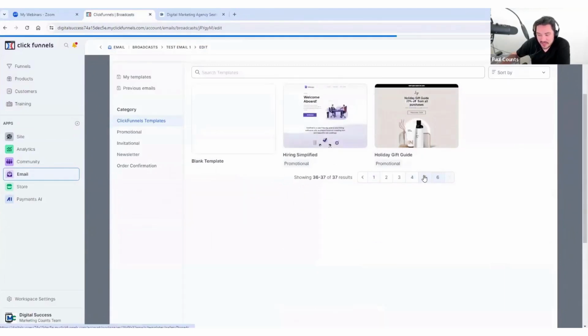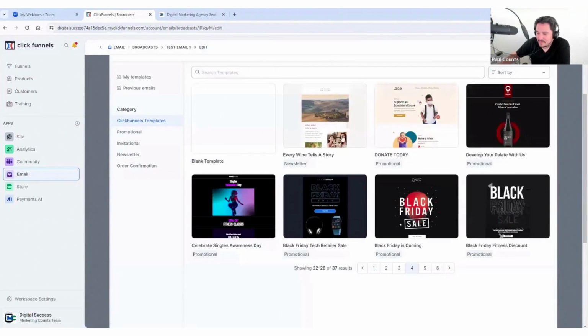They have your standard blank template, which we love. They also do a really good job for different niche markets as well. So a lot in the product space, a lot of Black Friday sales. I just love all the templates they have.